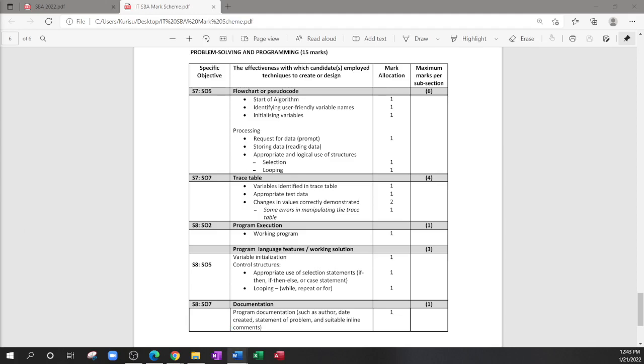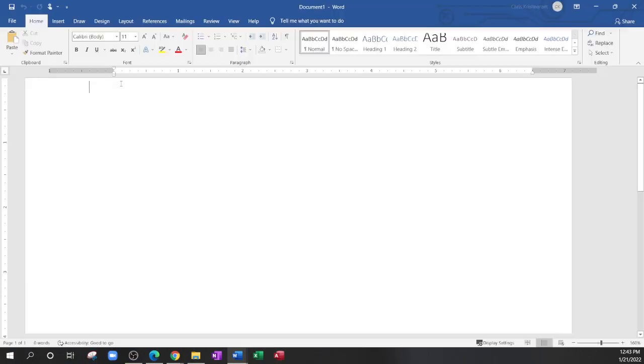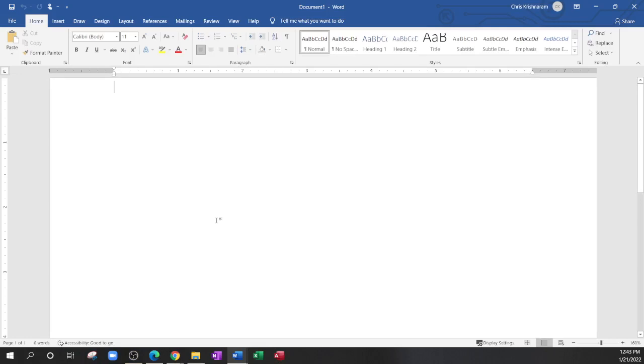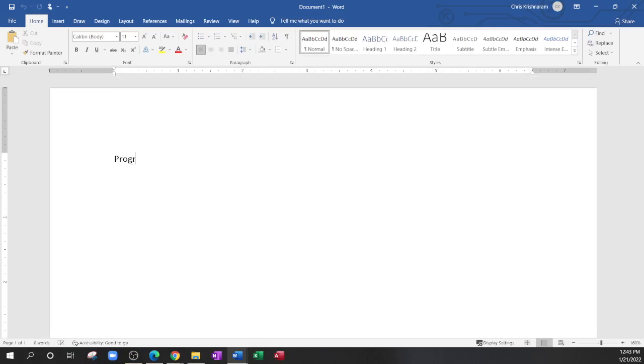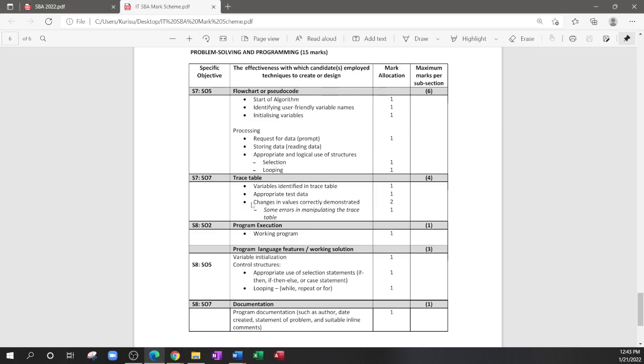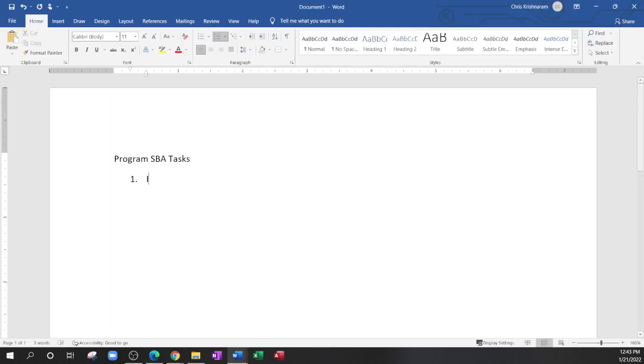we have to complete. So this is our program SBA tasks. So the list of tasks that we have to complete. So following our mark scheme, we have to create a pseudocode. Now before we create the pseudocode, we would have to create our IPO chart. And then we're going to make our pseudocode.